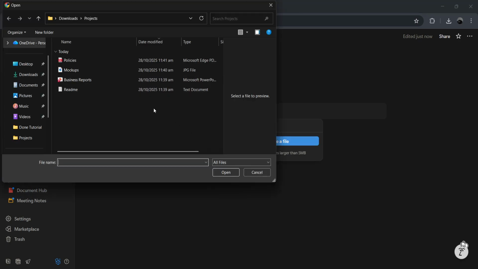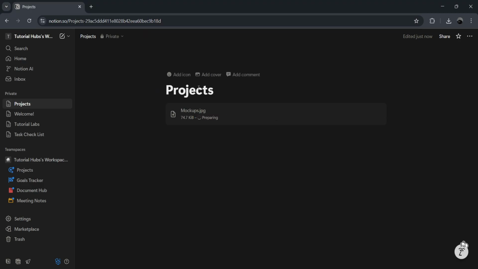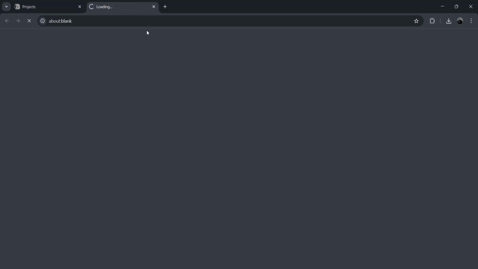Navigate through your folders and select the file you want to upload. It could be a PDF, an image, a spreadsheet, or any other document type you need. Once you've found it, click Open to begin the upload process. The file will start uploading right away. Depending on the file size and your internet connection, this might take just a few seconds or a bit longer.